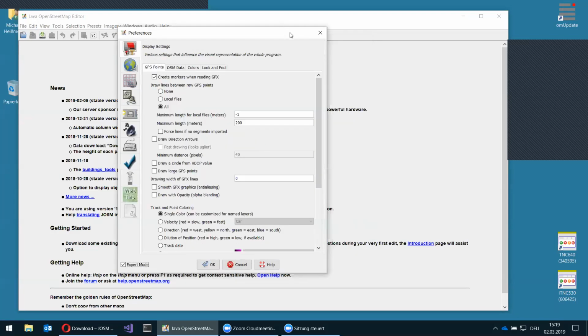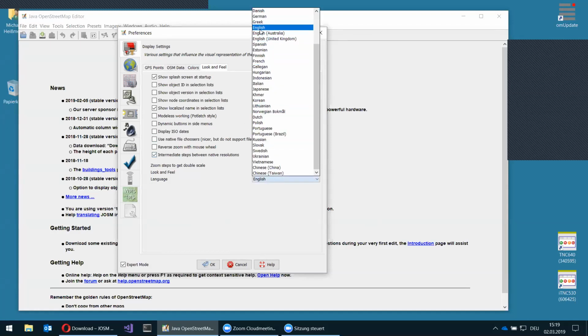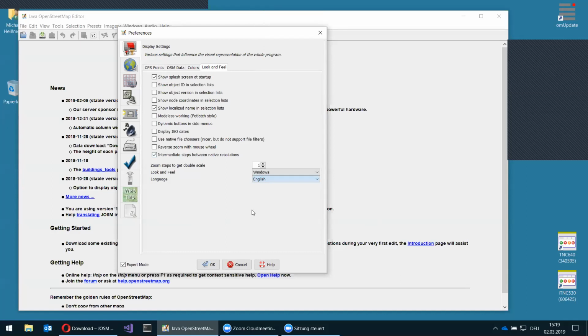Then the next thing is, if you see this in your local language and you would prefer to use the English version in order to get all the common symbology and familiar terms, just go into Look and Feel. This is the rightmost tab here. Down in this menu, you can select among all the different languages available for JOSM.